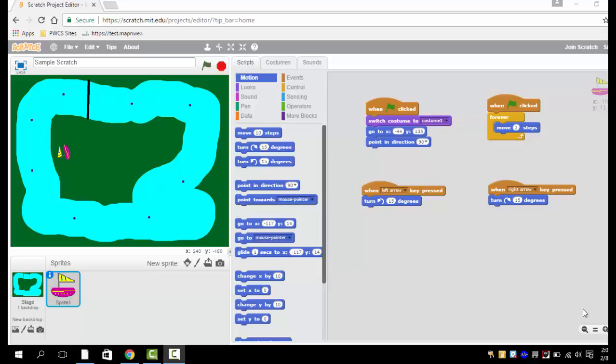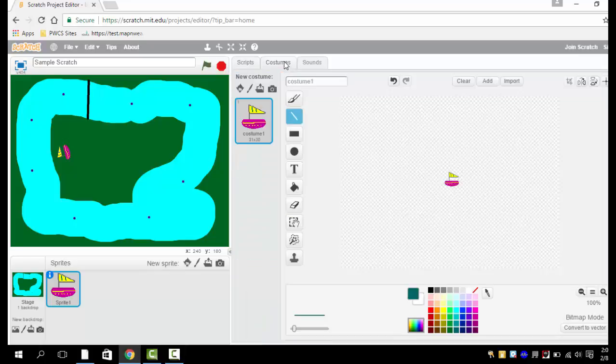The next thing we're going to do is draw a crashed boat. If our boat happens to go off of the waterway, it's going to actually crash. So in the center of your screen, you're going to look for those gray tabs again, and I want you to click on the one that says costumes. When I do that, my screen of course changes, and I can see the first version of the boat that I created. And notice we also have it over here on the left hand side of our screen.